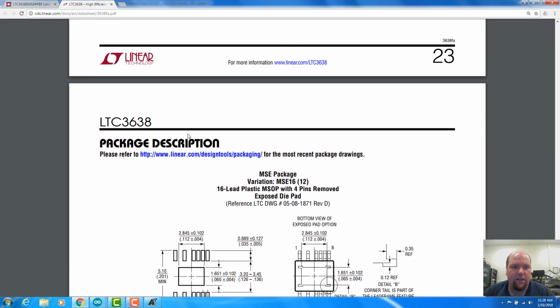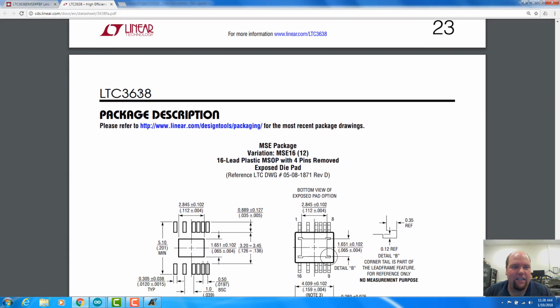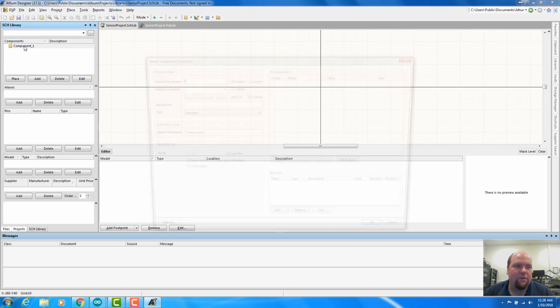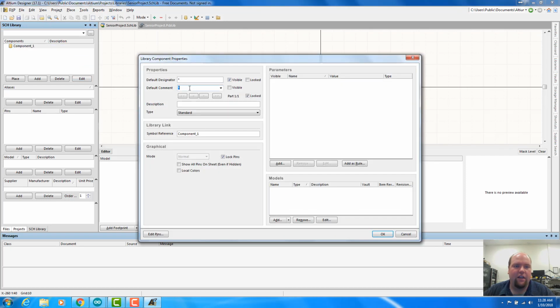So this was the LTC 3638. So we might as well call this guy LTC 3638. And let's also call the symbol reference LTC 3638. Now, what is this default designator? The designator is the label that we use for this when it's actually being annotated on our schematic and on our PCB. So this is what we want it labeled, right?